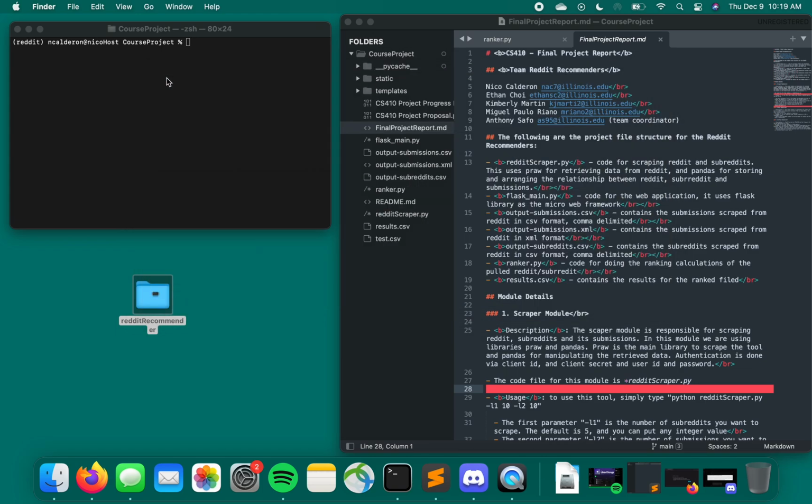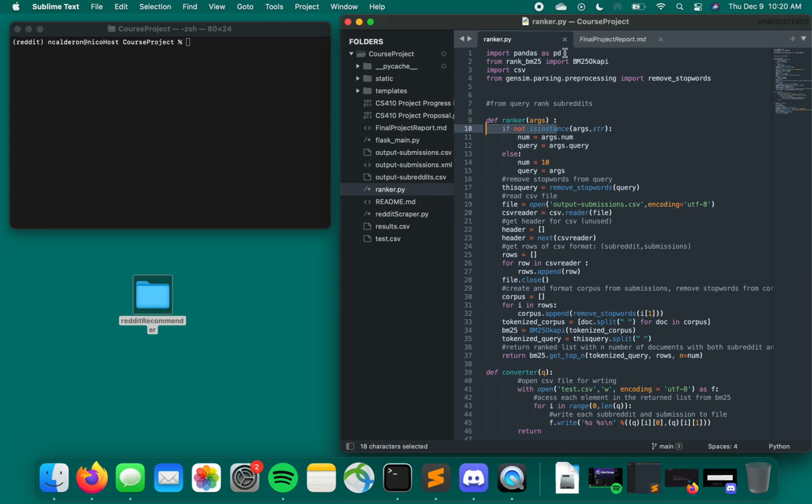So in my terminal, as you can see, I have an Anaconda virtual environment running. It's called Reddit, just so that I can install the dependencies for this project. Basically, all I had to do to make sure that the command to start the website worked was to install some of the imported libraries from these files. Specifically, pandas, rank BM25, and Gensim.